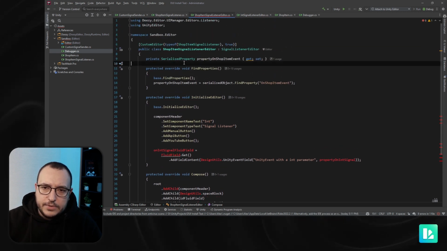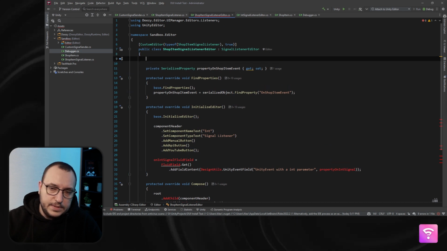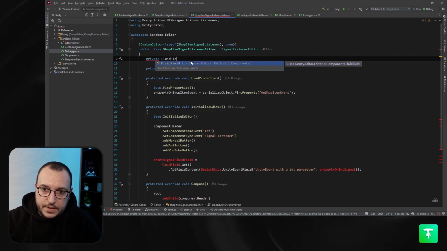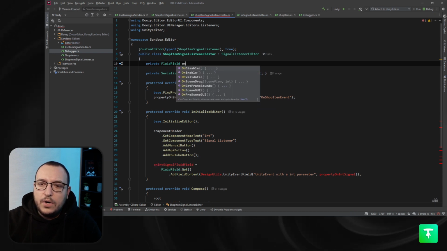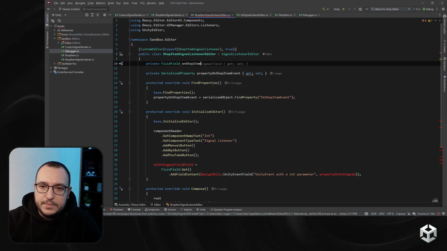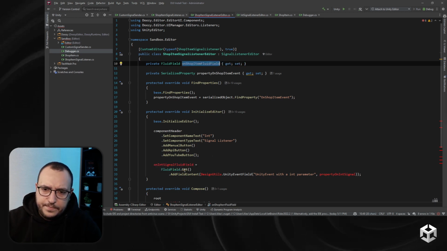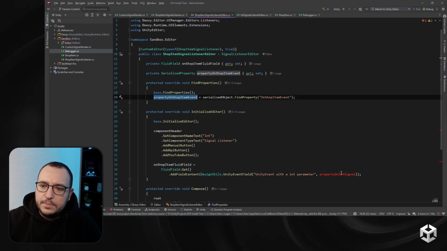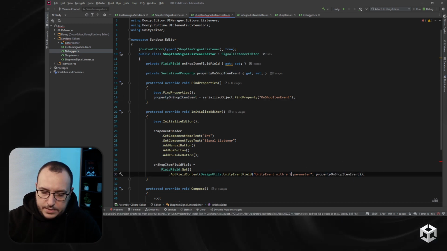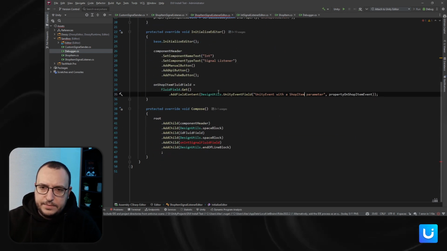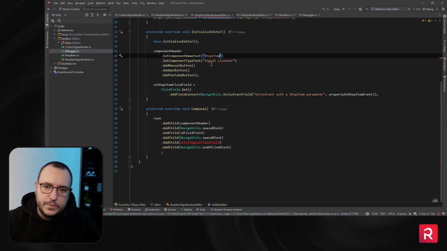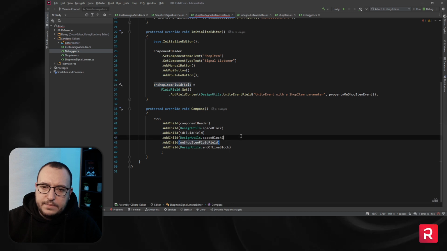And yeah, let's also add a fluid field. So private fluid field on shop item fluid field, right? Let's put it here. Let's copy this. If a shop item parameter, shop item, right? And that's your editor.